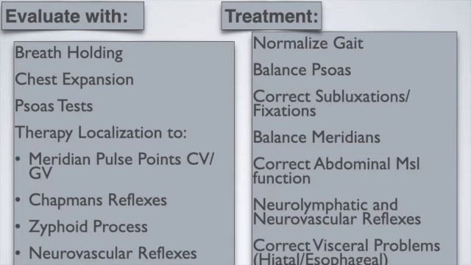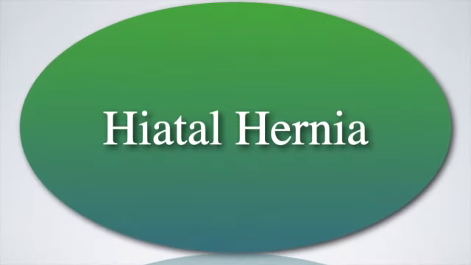So in the torso, everything affects everything else. In short, you have to fix what you find. But this helps you dial in diaphragmatic function. So we're going to stop here for now, and in the next clip we're going to move into hiatal hernia.